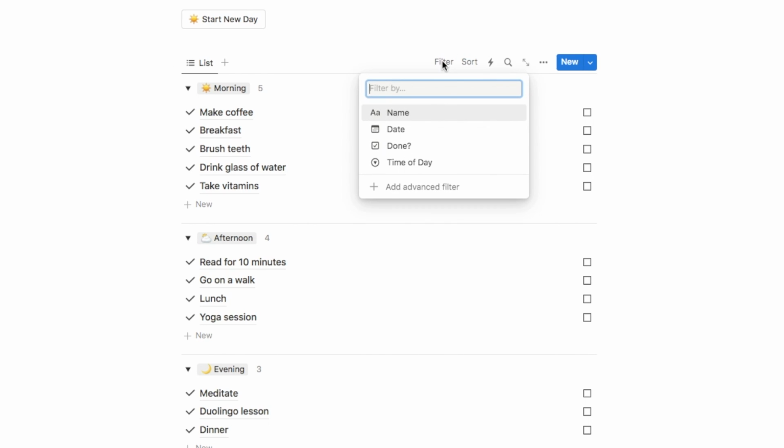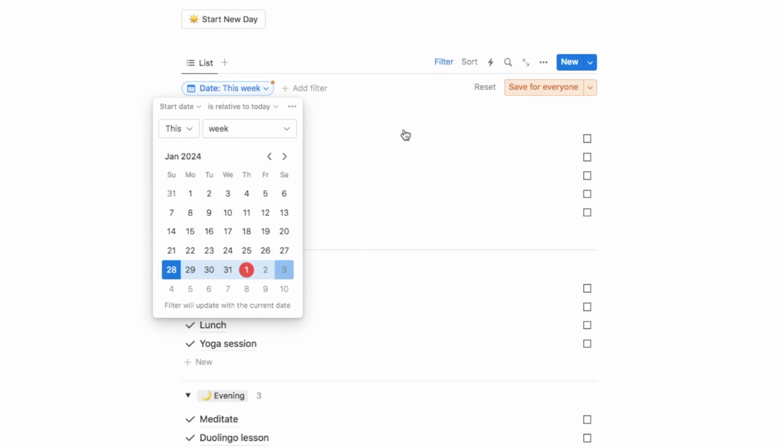So we're going to add a filter, and it's going to be based on the date property, and we're just going to change this to this day. So that just means today. So anything that is labeled as today will show up, otherwise it won't show up in this view. So I'm just going to save that.